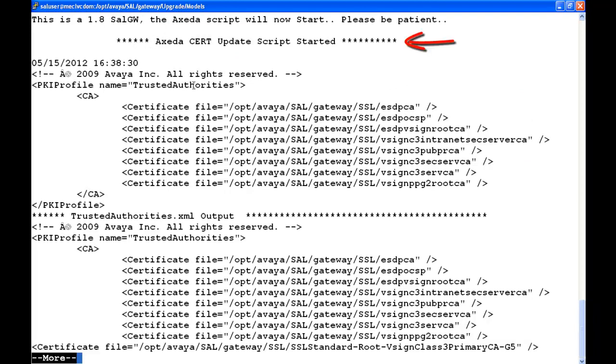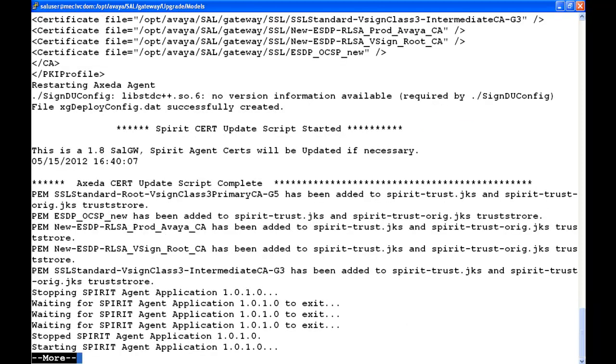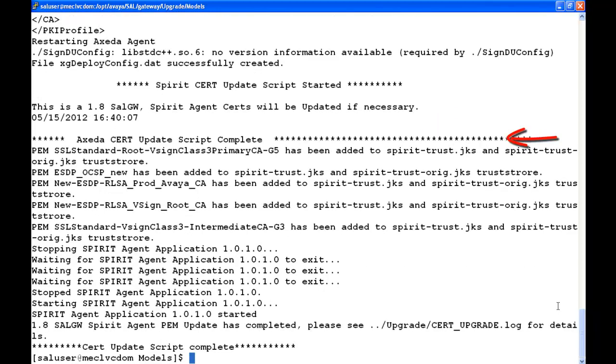And this will tell us what was pushed out in the script. So first you can see the Exida cert upgrade script started. Right, you see the trusted authorities XML output. You see the Spirit cert upgrade script started. You see where the Exida upgrade script completed. And then finally you see the other information and what got pushed across and the cert update script complete.